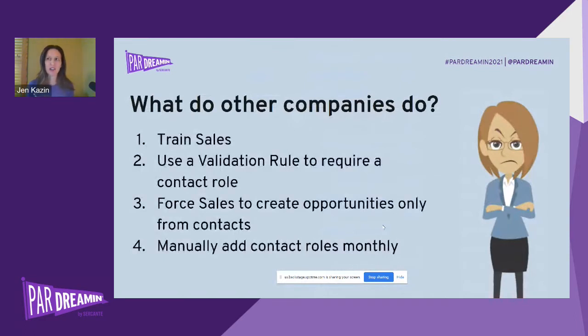First of all, usually the first attempt is we're just going to train the sales team. This is important. We need to get this marketing reporting. And so they just train. They say everybody needs to add a contact role or multiple contact roles. And even with best intentions, salespeople are salespeople. So those salespeople sometimes get busy and they forget, or they're on vacation. So inevitably, best efforts usually still don't pan out.